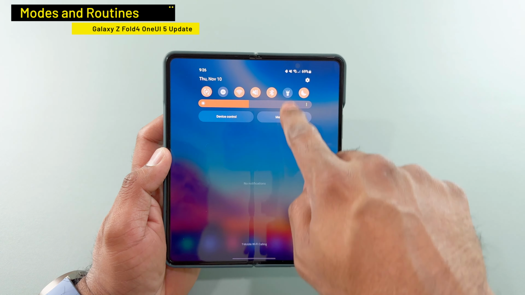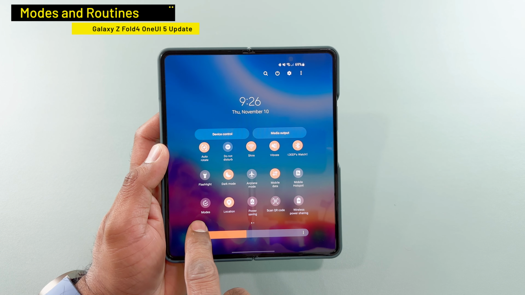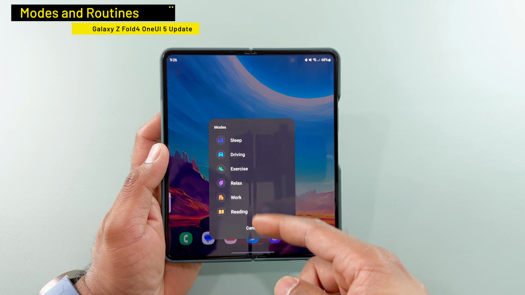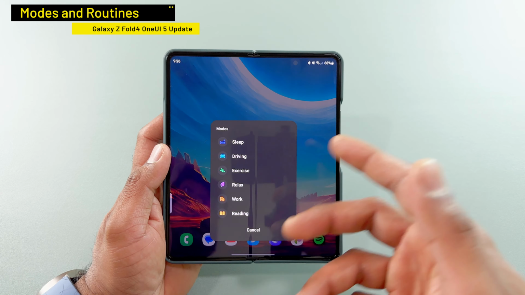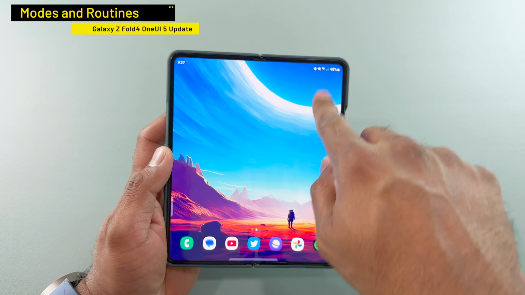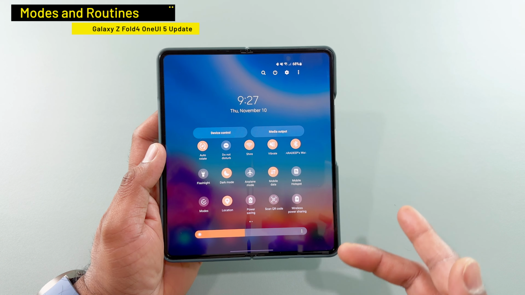I can also go into my quick tiles, and here I have a tile for modes. I can tap on that, and then that will allow me to select a mode from the list I have, right? I can turn on the mode and turn off the mode right from the quick panel as well.